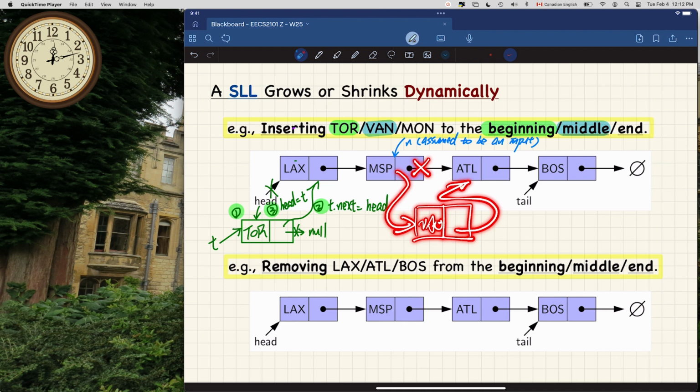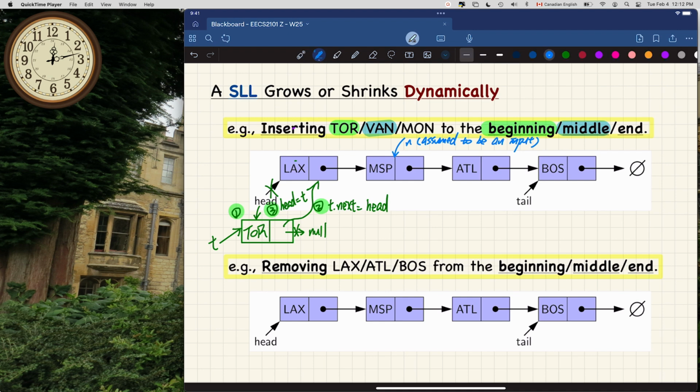Following that, how do we achieve that? Right? Let me write down the steps. Number 1, we got to create a node first, like before. So we're going to have this here. And let's say that node here, I'm talking about Vancouver.